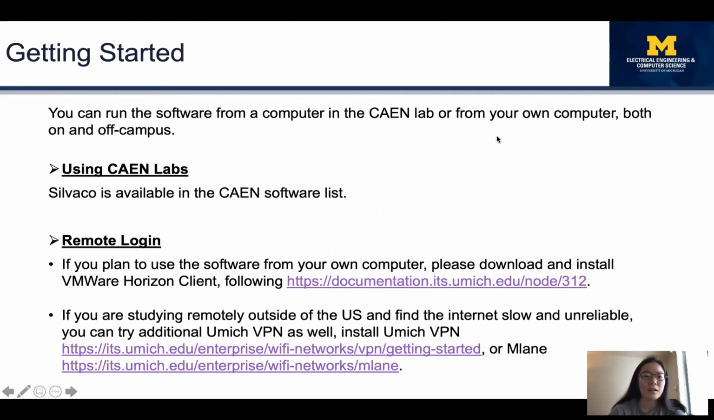Let's get started. You can run the simulation software either from the computer in the Can lab on campus, or you can run it from your own computer. First, if you're going to go to campus and run this software, Silvaco is available in the Can software list. So you just go there, launch Silvaco, and that's it.